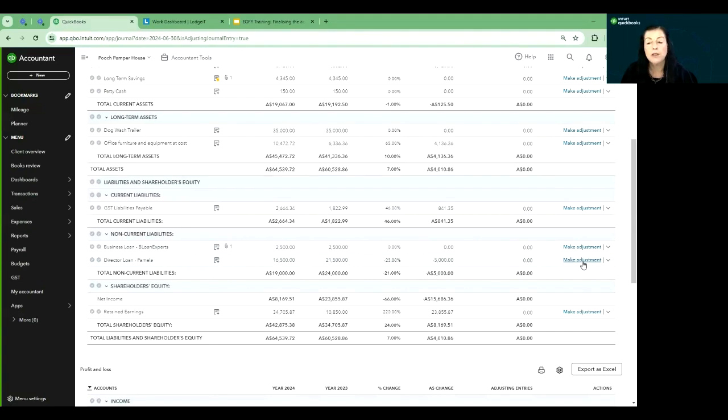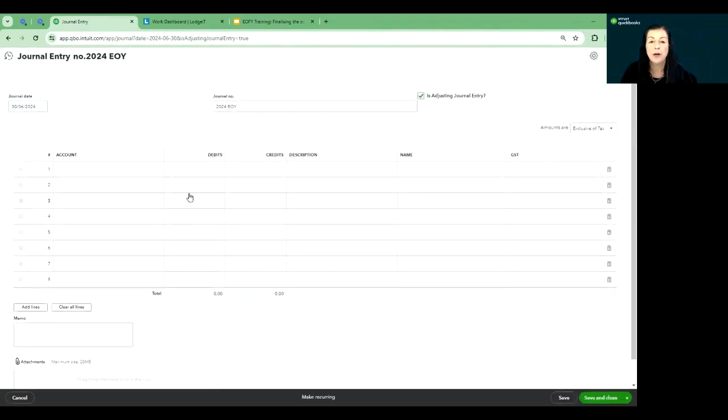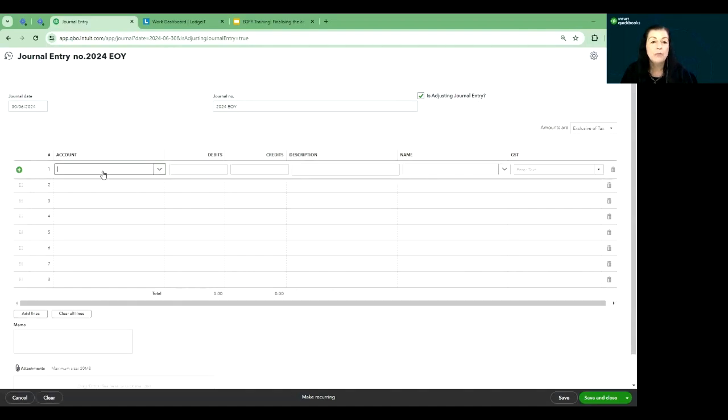What this is going to do is open up a journal page for us. So you'll see here, it's taken us into a journal. It's created the name as the 2024 end of year. It's created the date as 30th of June 2024, and it is marking it as an adjusting journal. The advantage of doing that is that we can then run reports which will show us all of the adjusting journals in one particular place.